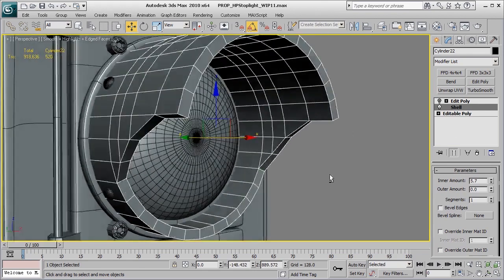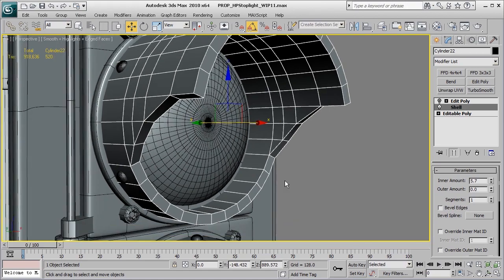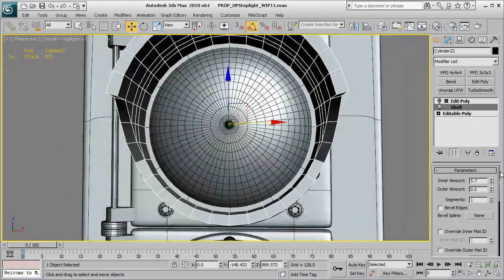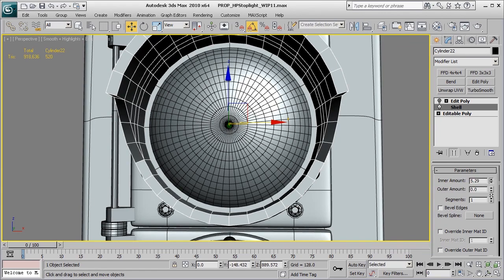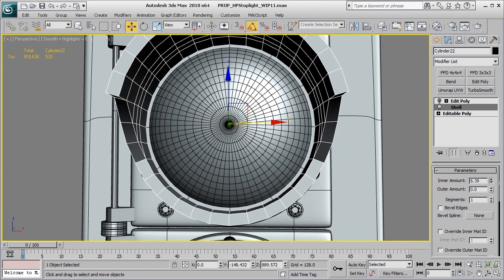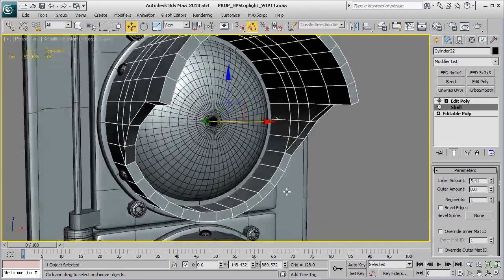And what that's going to do is, if I toggle that on and off, the shell modifier is going to take the exterior silhouette, and then based on this value down here under inner amount or outer amount, I can pull this up and down, and that's going to give me some depth to the silhouette of the shape. And so once I have a little bit of a depth that I'm happy with, right around there, that looks pretty good.